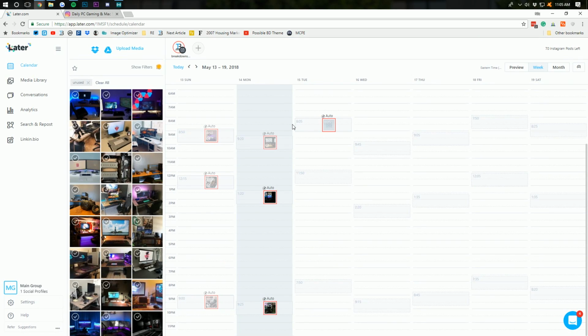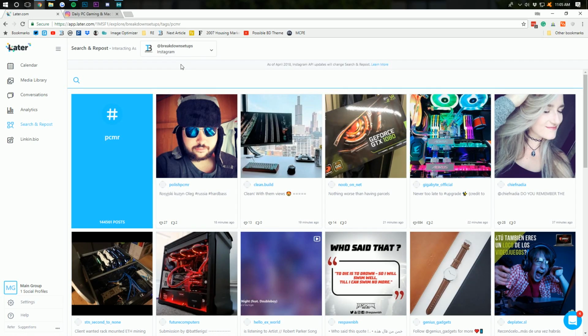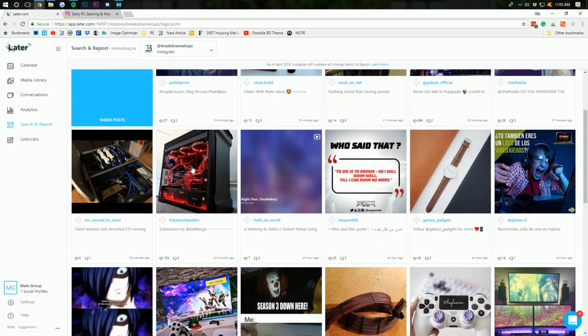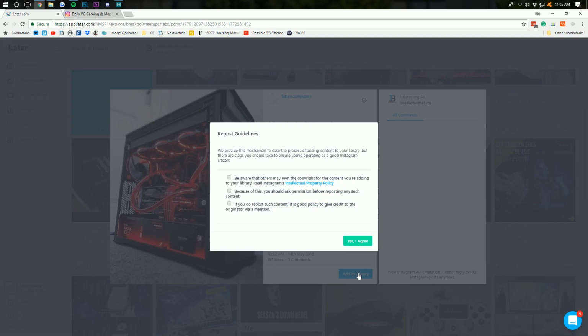Another feature I absolutely love about Later is this search and repost feature, right? So you can search Instagram by hashtags and repost some of this. So one of the things I like to do is say PCMR. It's going to be PC Master Race. So we've got tons of images here. Here's a really good, beautiful looking battle station. So I'm going to go ahead and add this to our library.